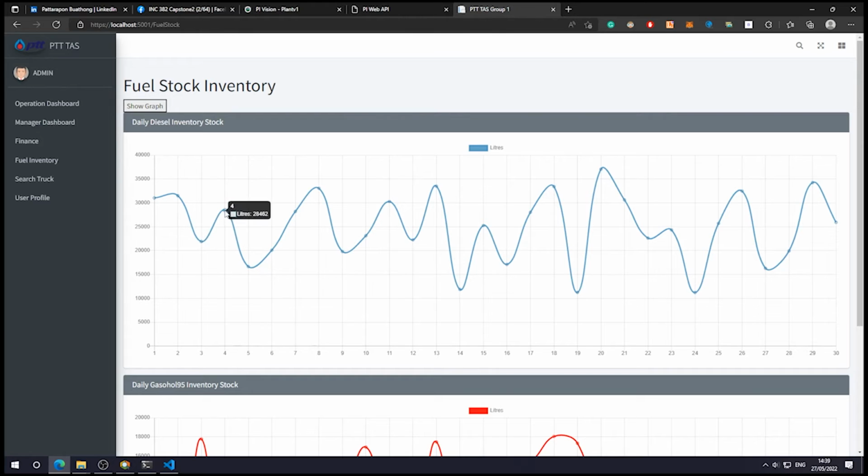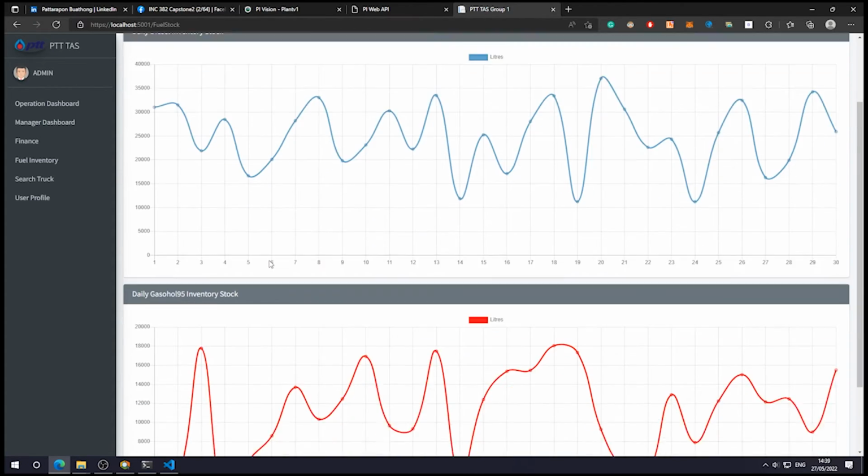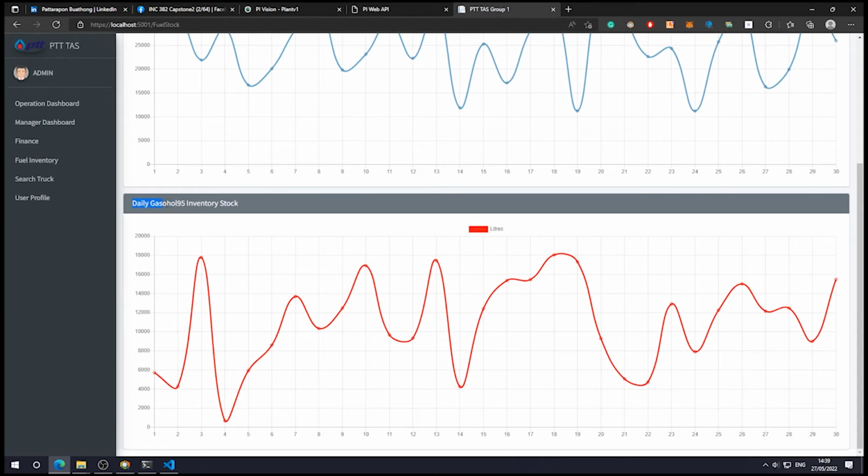So if we place the month here, you can see the dots that show the value of each day of diesel, and the daily of gasohol 95.